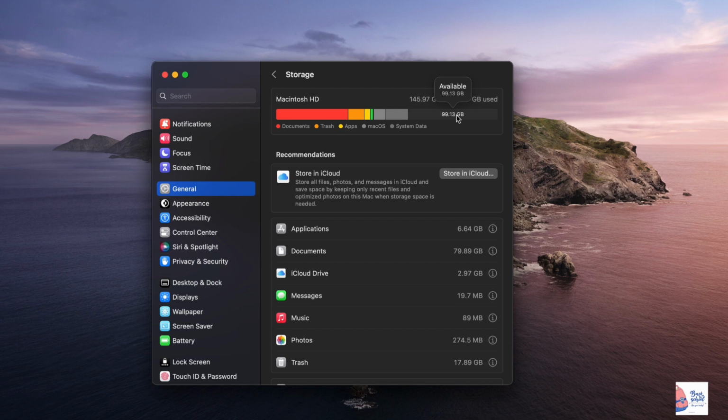By following these steps, you can easily check the storage usage on your Mac and manage your storage effectively to ensure optimal performance.